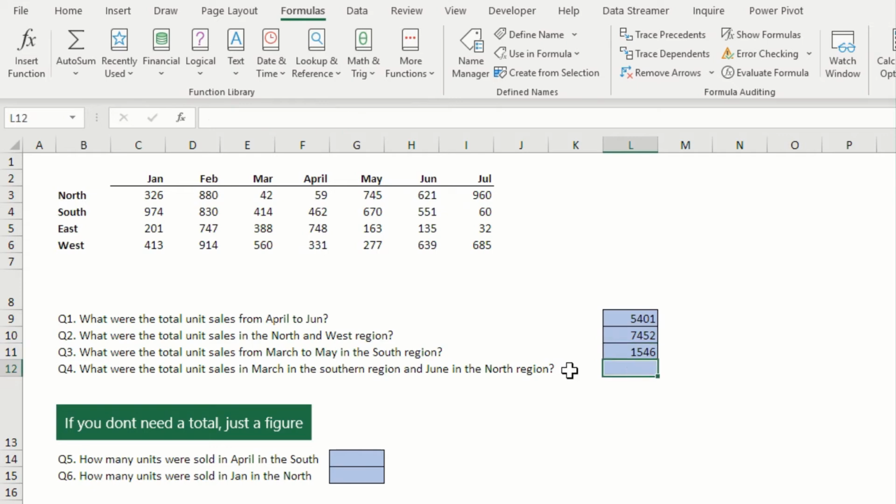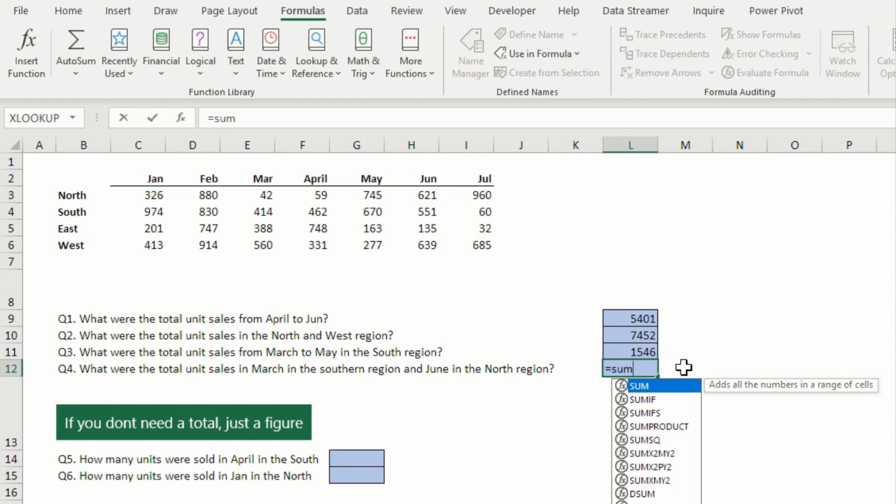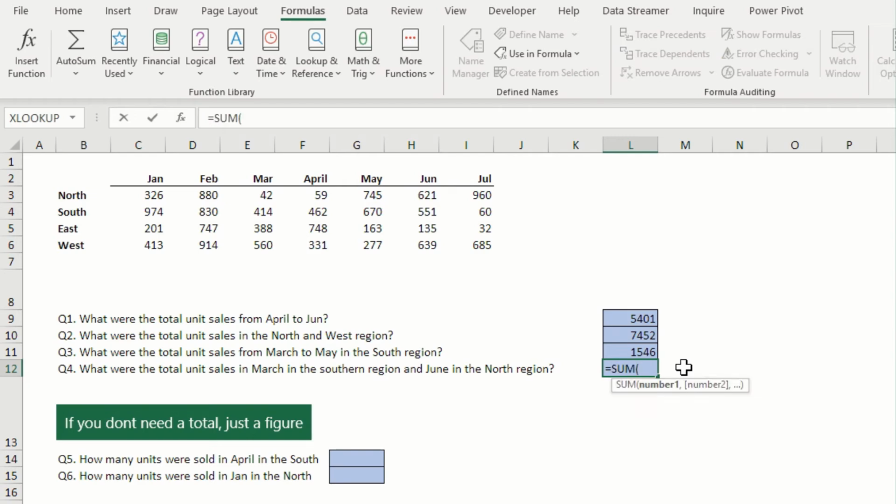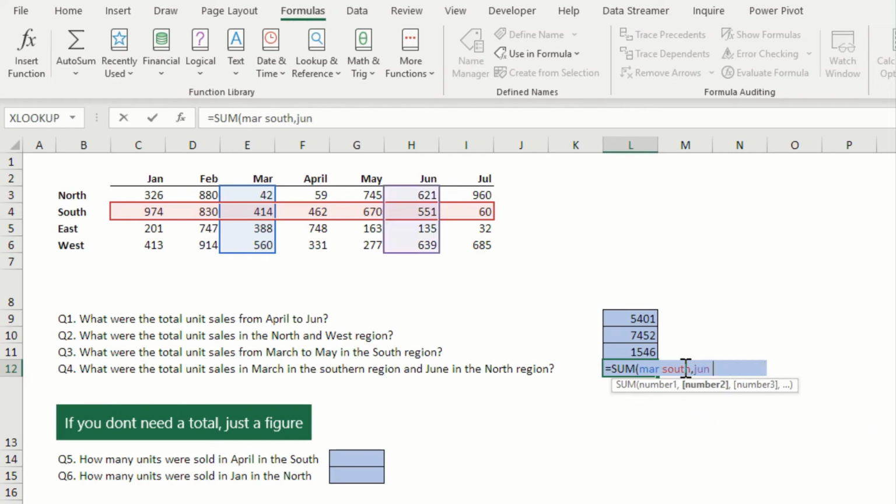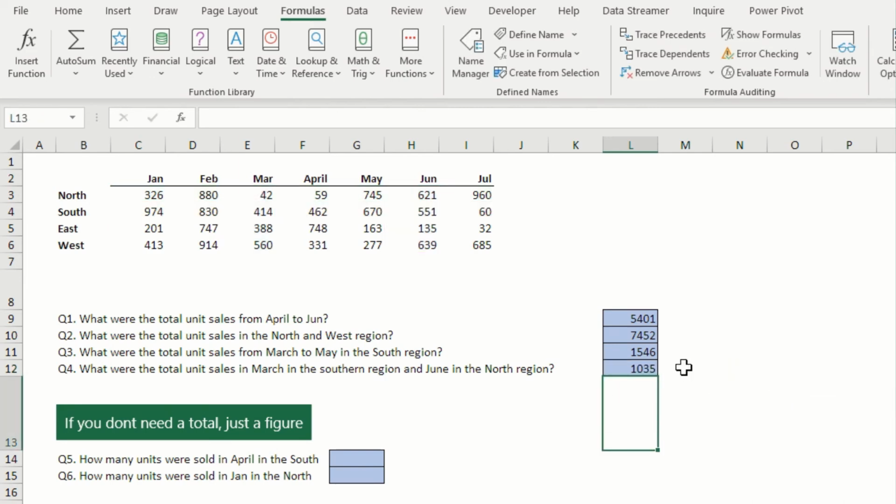There's one last example in this little section. If I wanted the total unit sales in March in the South and June in the North, then the way I achieve that is by using my sum function. I want March, and by putting the space in, it's then going to allow me to filter to the South. Type a comma, and I now want June, space, and I want to filter to the North. So it's that space which is allowing you to combine them together.